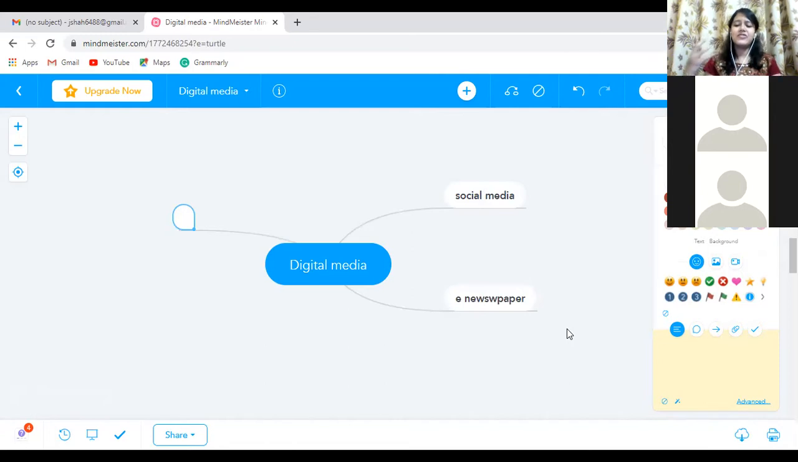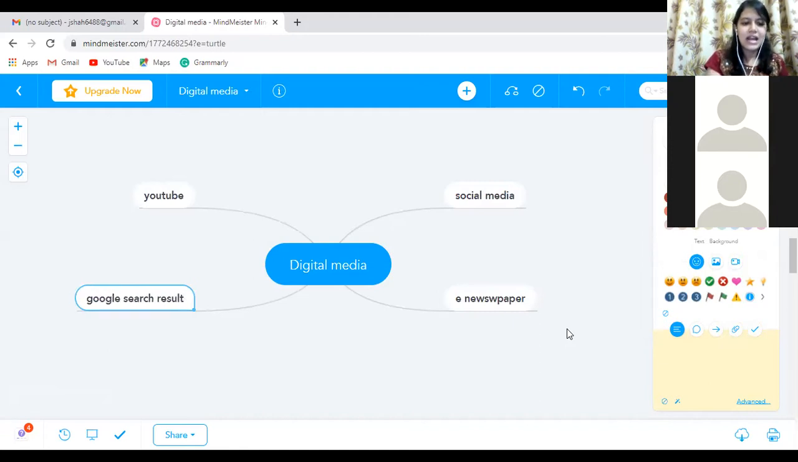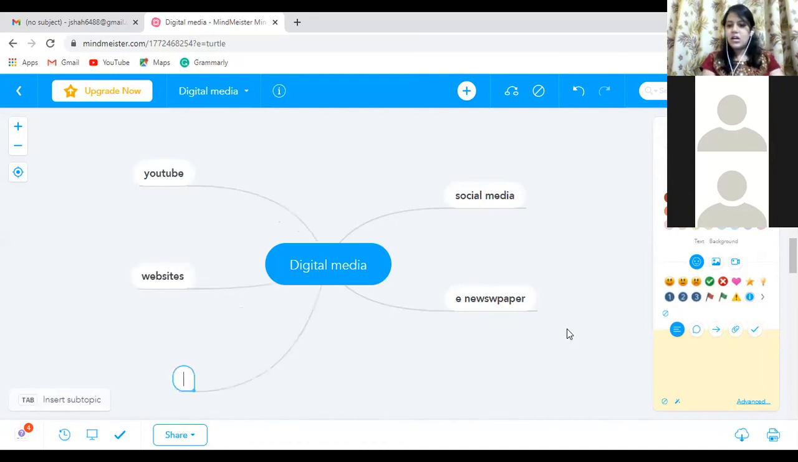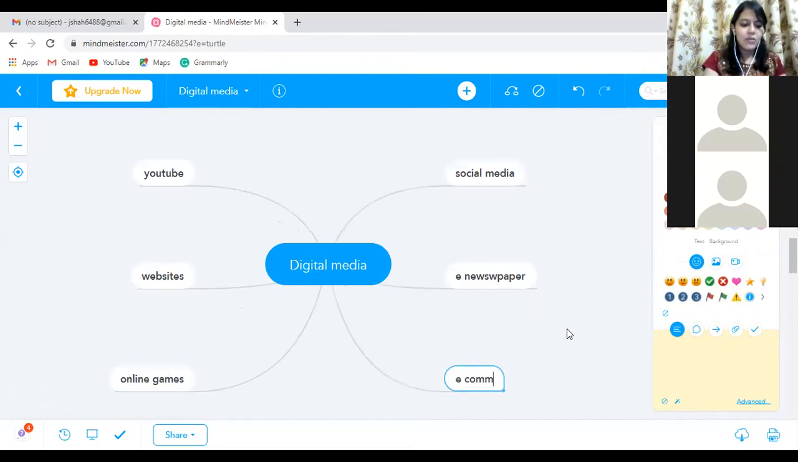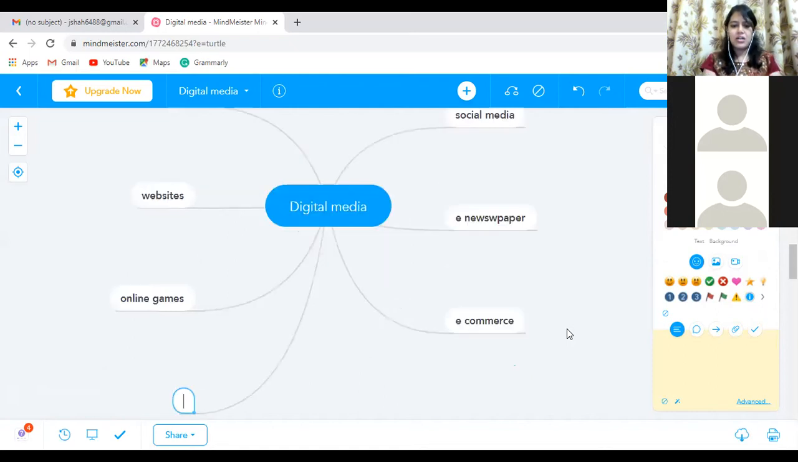Think, brainstorm. Brainstorm means you have to put a bit of effort into thinking. Yeah, YouTube is digital media, not sometimes. It is always digital media because that is where you watch videos and consume information. You can even take in Google search results, actually, not exactly Google search. I'll better put it as websites, online games. Okay. Are they relevant? Is it right or wrong? When you brainstorm, do not ever think it is right or wrong. Just do it. Yes, e-commerce, and then we'll figure out which are relevant and which are not.